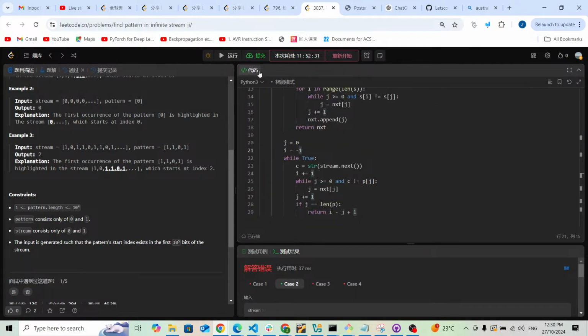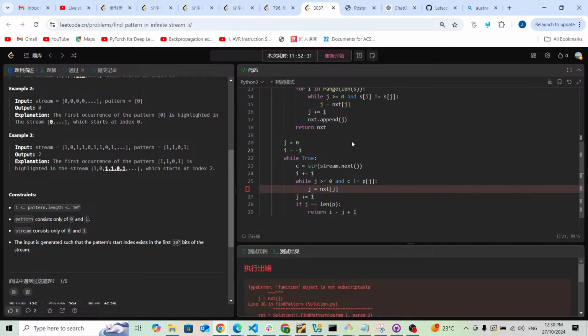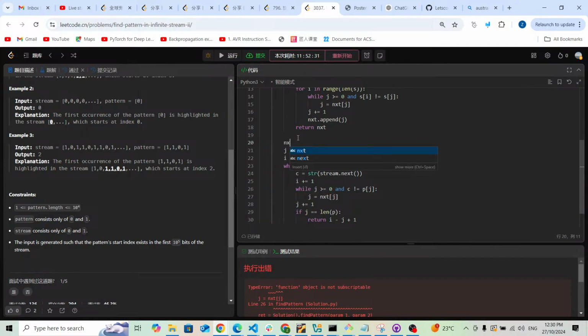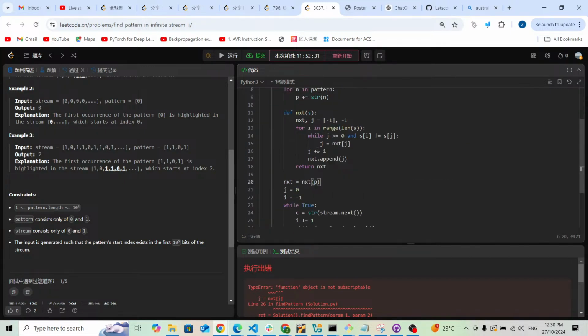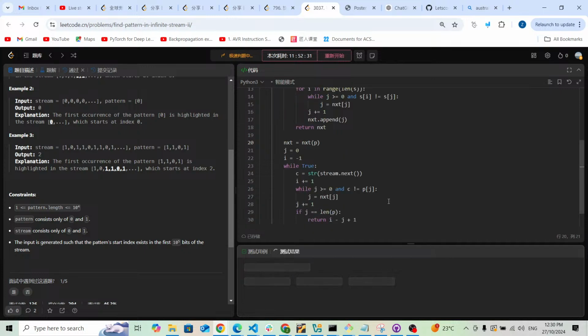So that's all about it. Because I think here I didn't prepare the next array. Let me put it here. So the next array is going to be the next of this pattern p, because here we already calculated this p.